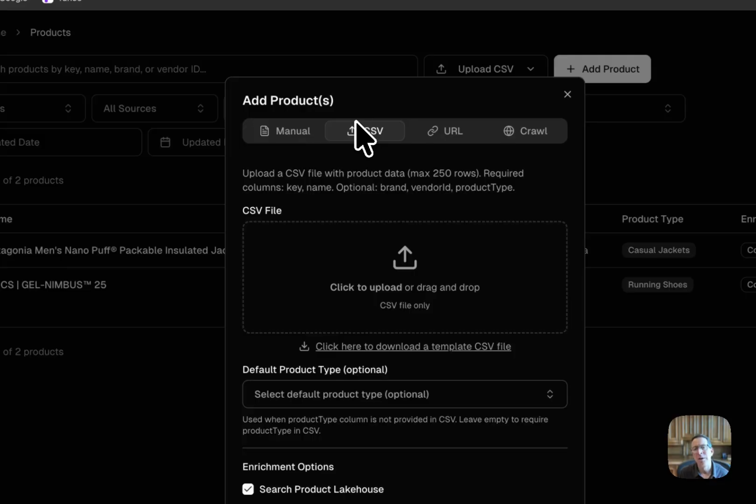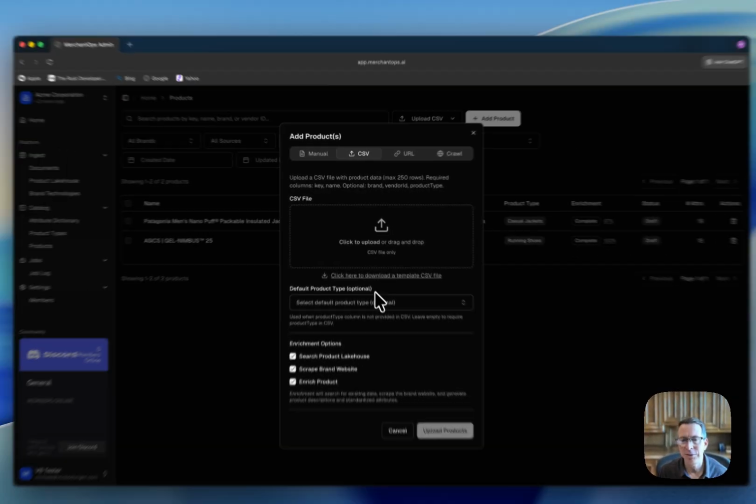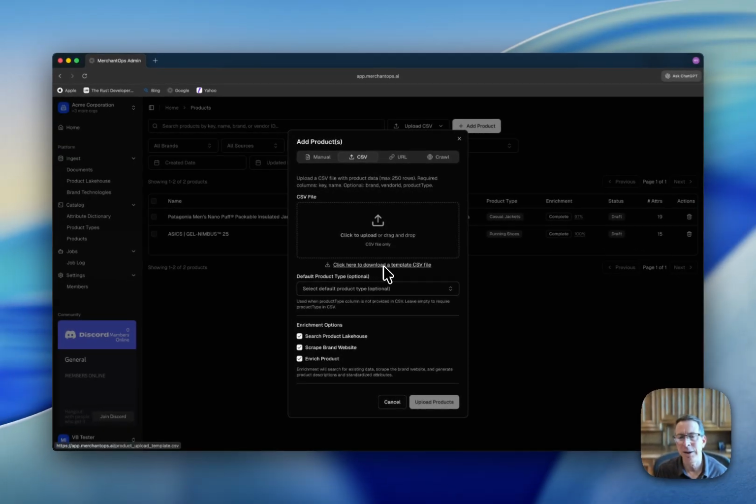The other way you can add products is through a CSV upload, and we provide a template right here that you can download that shows how you can enter the key, the name, the optional brand, the vendor, and the product type. The product type's critical in that. So this is a way to just mass do what you do on the manual tab.